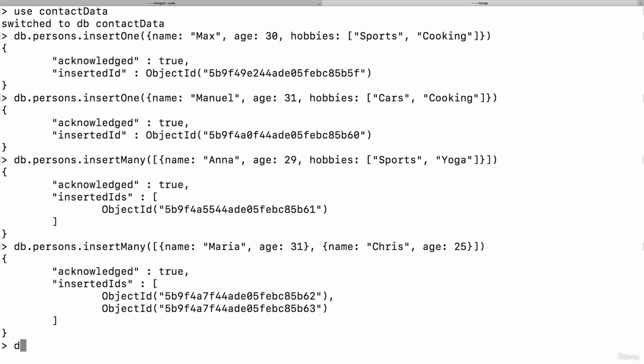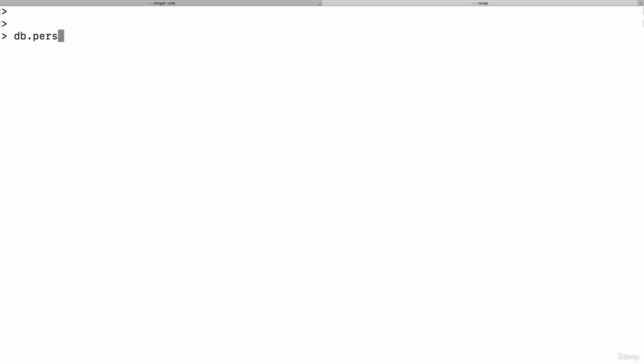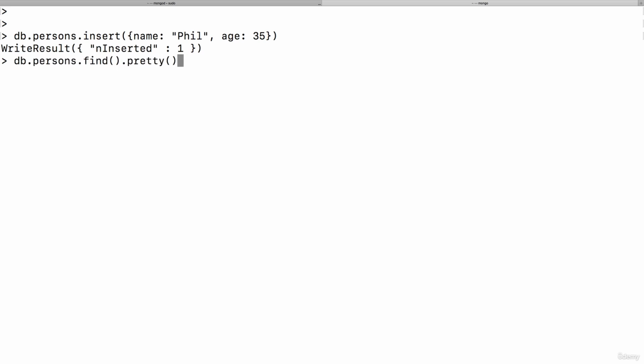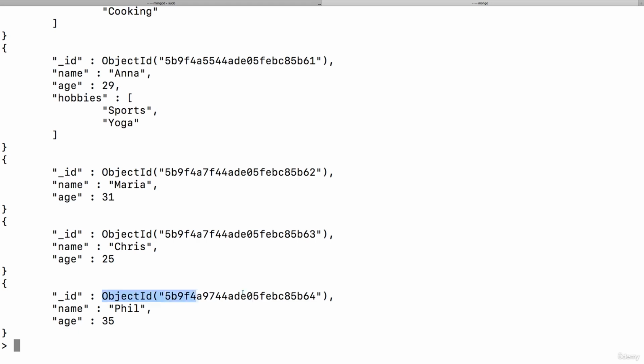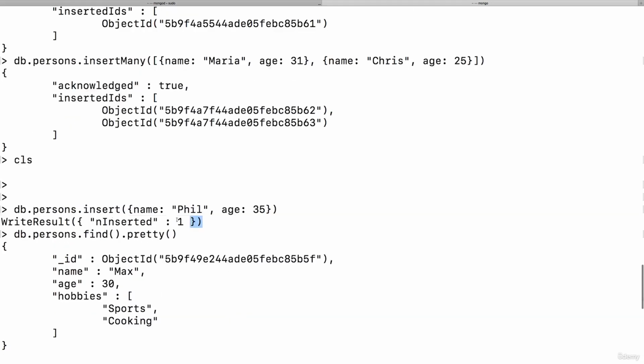Now, as I mentioned, there also would be the insert method. The insert method can still be used, it's just not recommended. Insert works with a single document, so if we insert Phil here, this does work. And you see the output also is a bit different. We get a different result. Now, this does not mean that Phil didn't get an ID. If we quickly have a look into persons with find and pretty, we see that Phil does have an ID. So this output here just does not tell us the ID, which also is an advantage of insertOne and insertMany. They give us a different output, which is a bit more meaningful or helpful because it immediately gives us the ID in case we want to work with it.